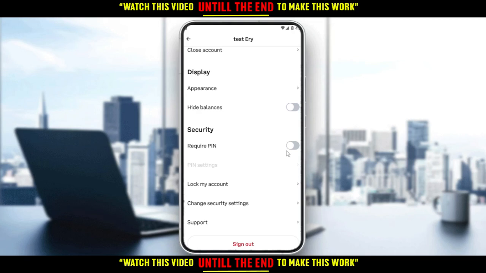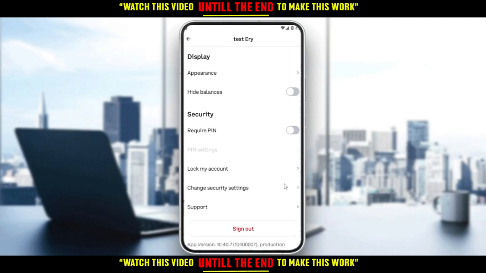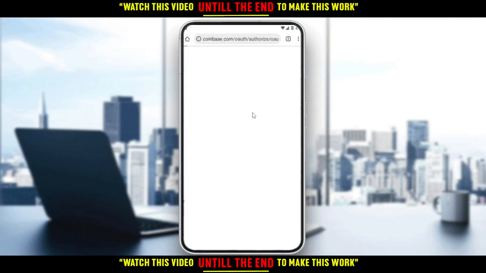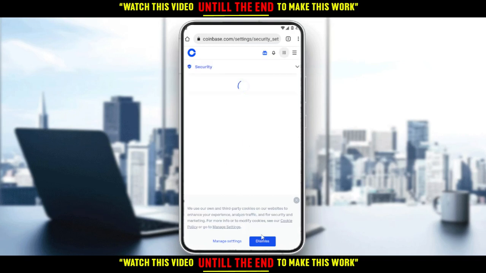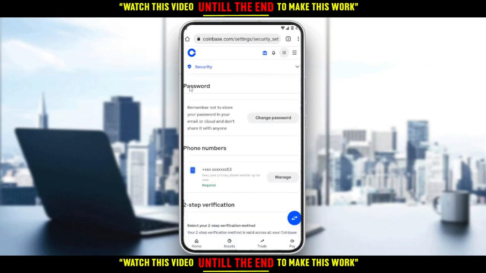This is an example: if your phone is in a place that's not secure, you would like to set a PIN if your phone is being used by different persons. Of course, if you want to change your password, just click on change security settings. If you click on that, it will take you into Google Chrome or whatever browser you're using on your phone. As you can see, let's just wait until the page loads. Let's click on dismiss. You'll have the password here, and you can click on changing password.